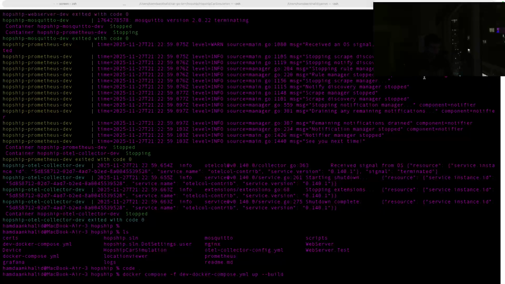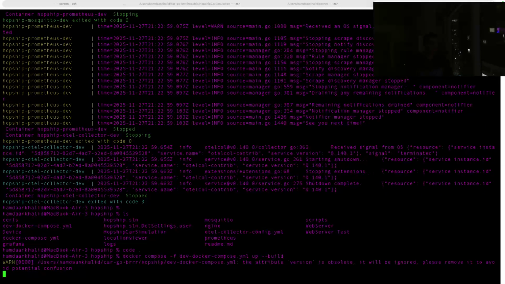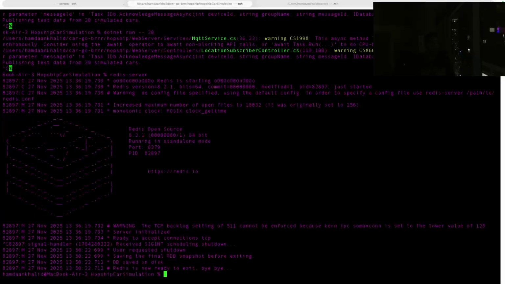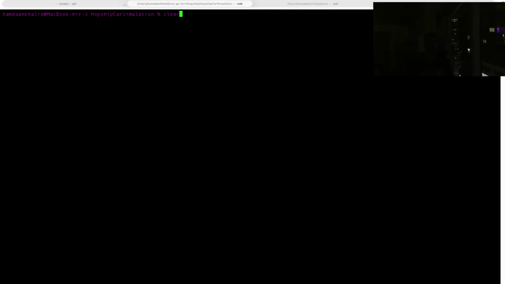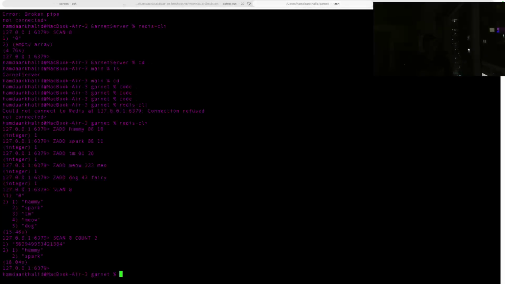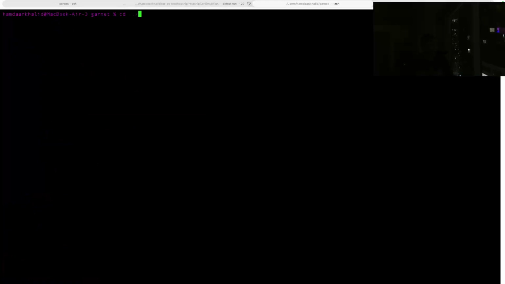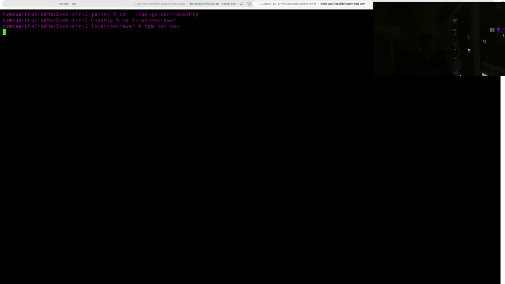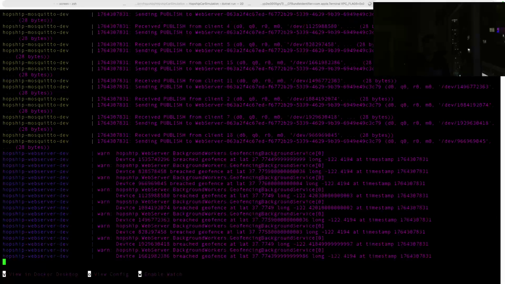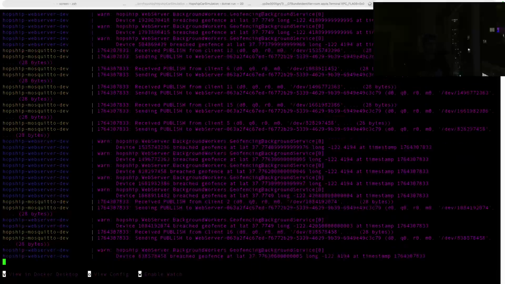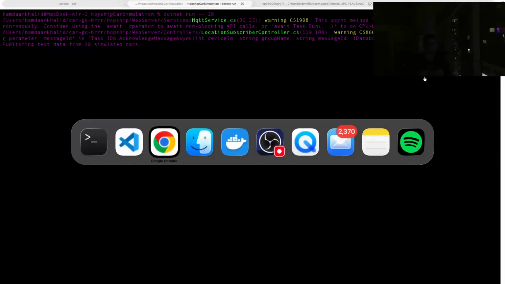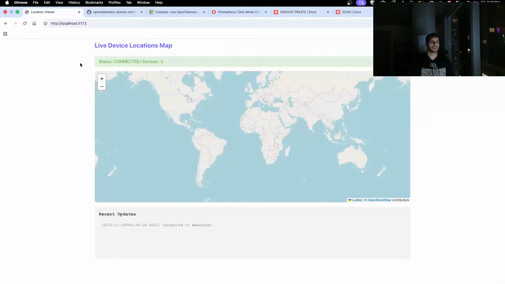I will do dev docker compose up, build over here. Let Garnet be. I do not need to look at Redis at all. Then clear, cd dot dot. Let's see, cargo hopship, cd location viewer, and I can do npm run dev. So this is the front end website. Here is everything working in there. This is already publishing data. Let's go see things working.